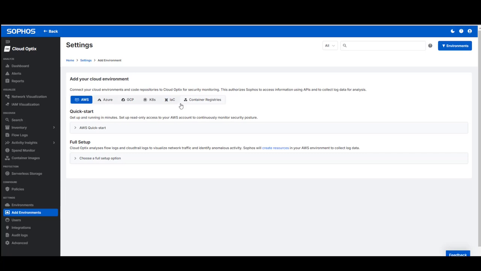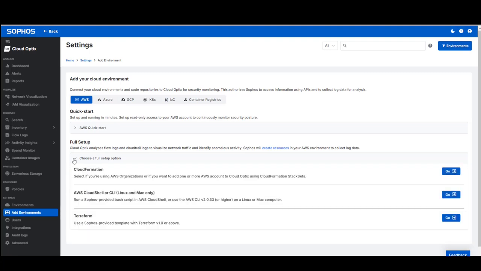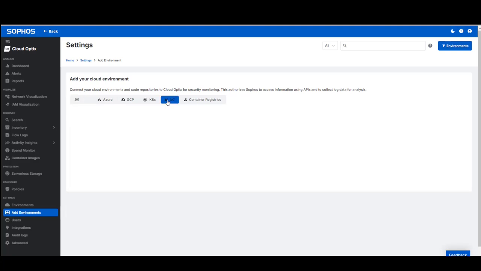To start with, let's look at how you would go about onboarding your AWS environment. As you can see, there are a couple of options available here. We would highly recommend that you go with the full setup option because it helps you visualize and opens up the complete Optix solution for you to use. And as you can see, it's just a matter of a few steps and uses CloudFormation to onboard and connect Optix to your AWS environment. And similarly, you can onboard your Azure, GCP, Kubernetes environments as well.